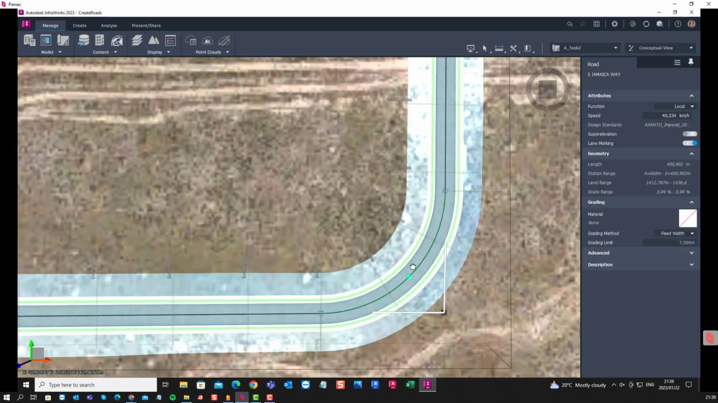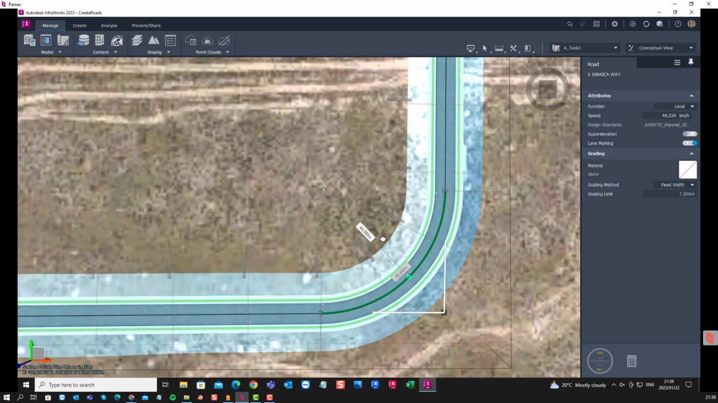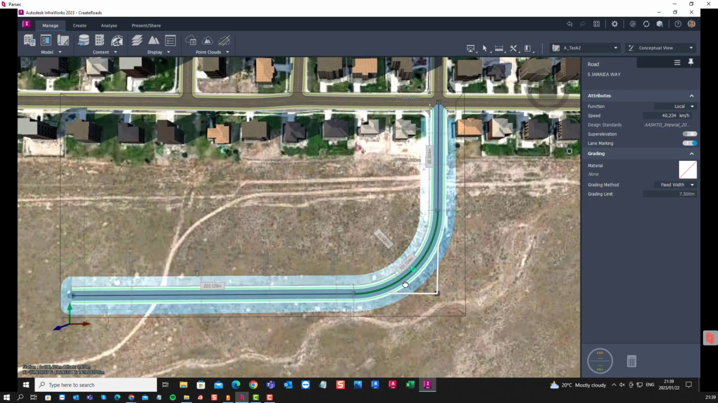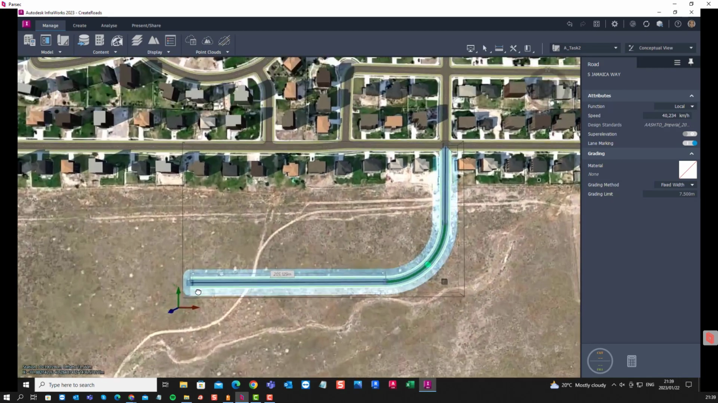You can also edit the curves themselves. Let's suppose that radius is a bit too big for you. You can also design them based on AASHTO values or speeds that you would set to the road. But there, for instance, if you increase the radius there, you can see how this happens.